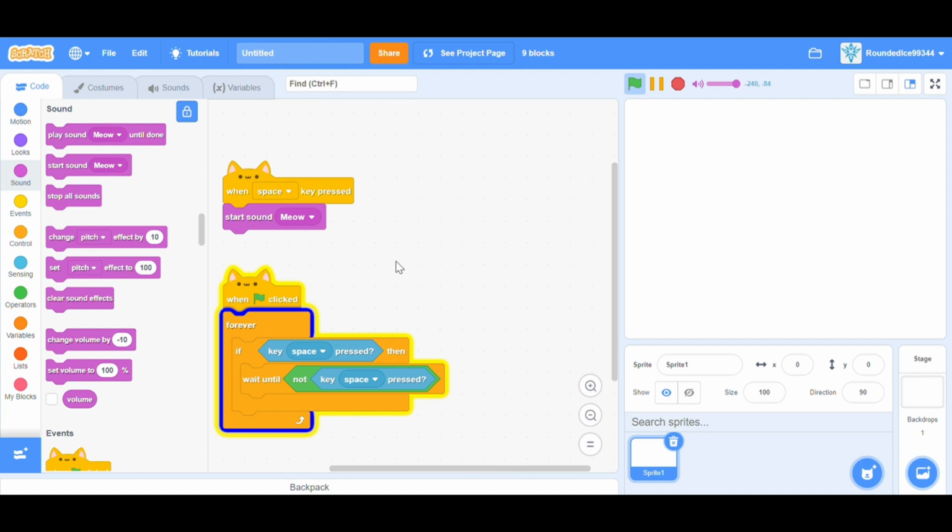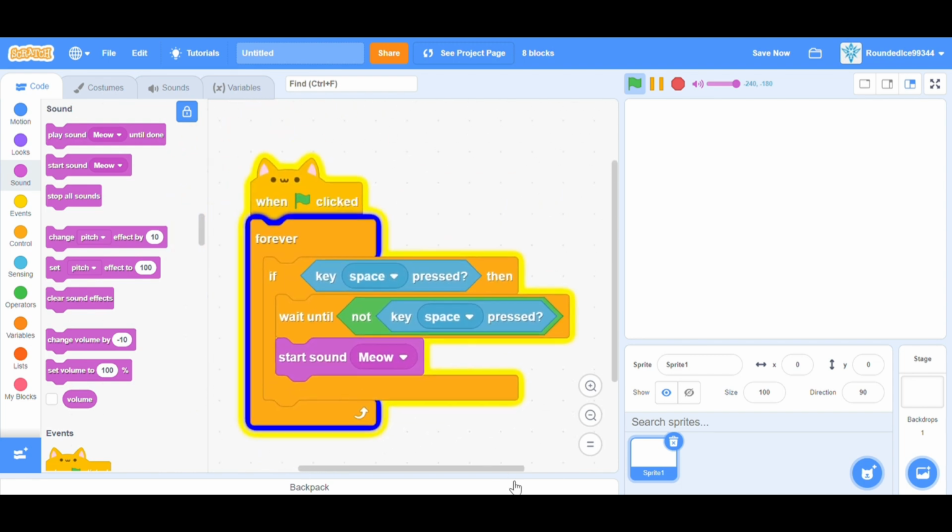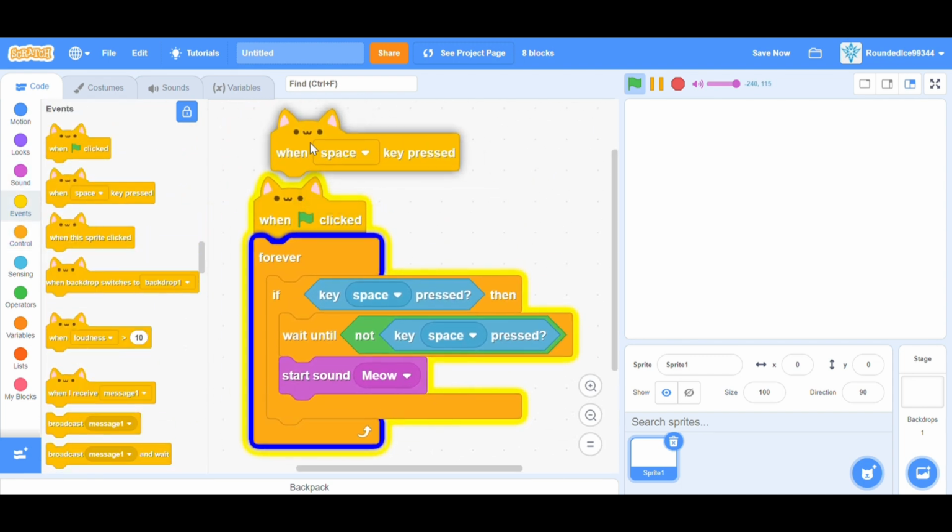So scrap this and start sound meow in this block, because the when space key pressed block is absolutely useless.